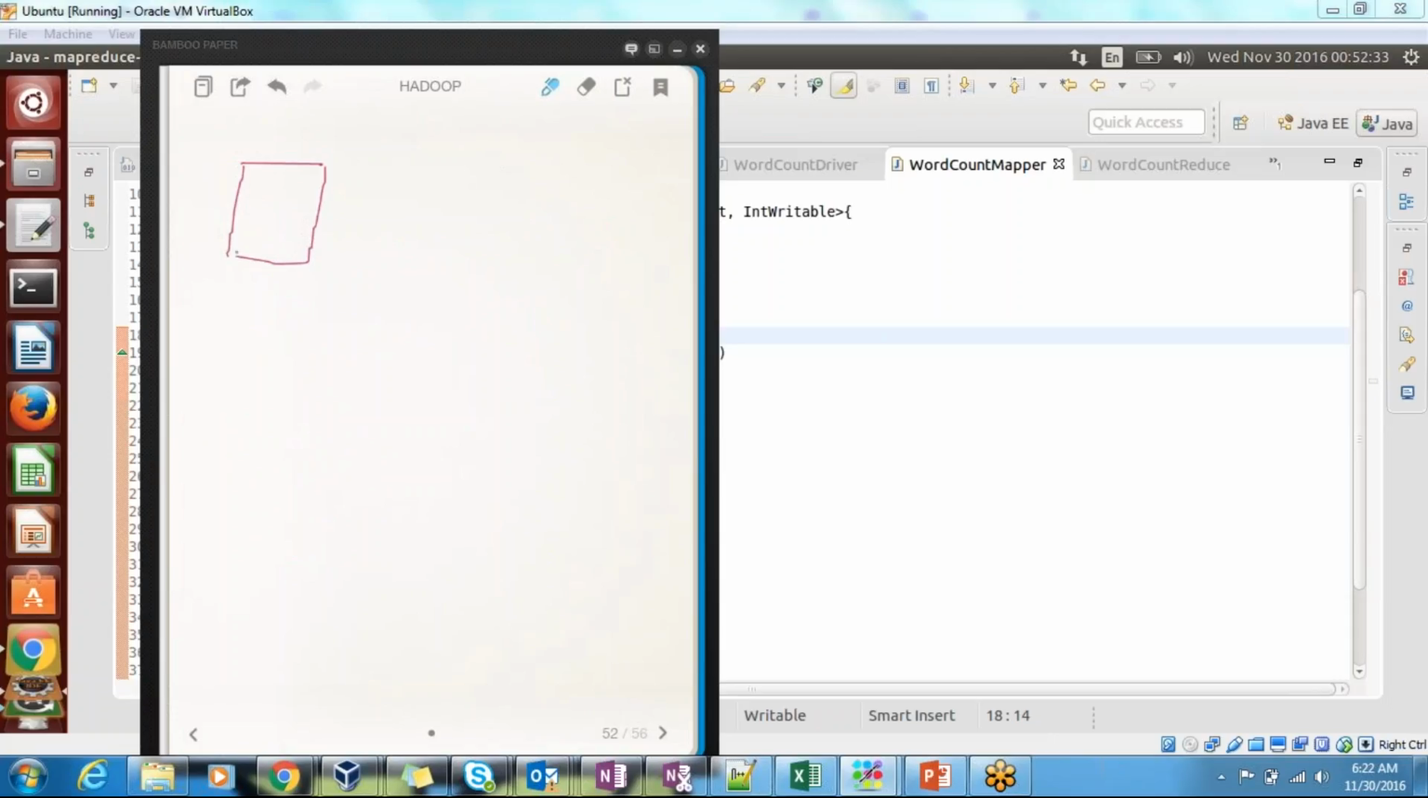So 3 blocks means how many mappers will launch? Ideally, 3 mappers: map 1, map 2, map 3. So the output will be different on the different mappers. Let's say mapper 1 tells me Hadoop came 30 times, because you have counted here only. But it's a very complex code.